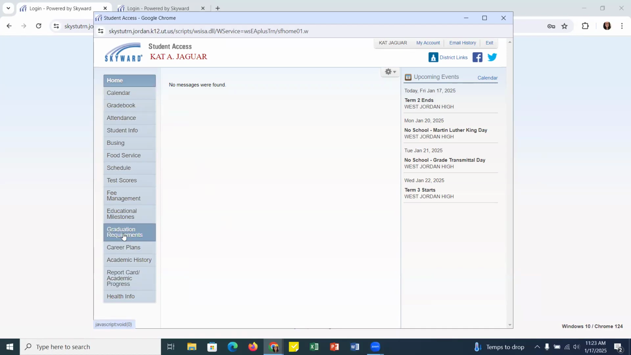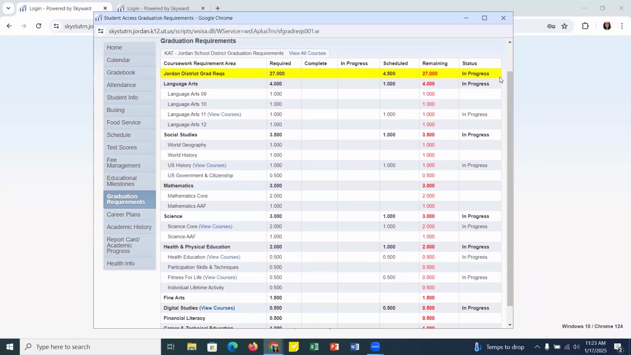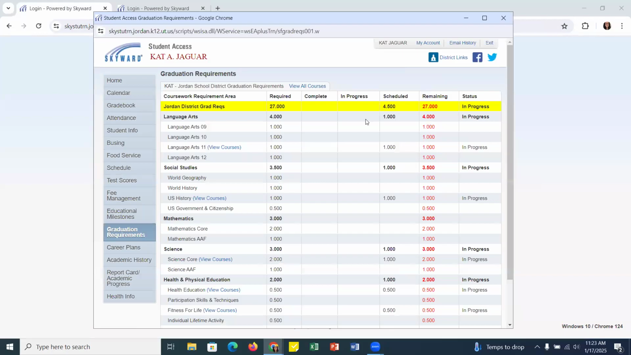The one thing that we did want to point out to you is the graduation requirements tab. In this tab, it will show you all of the classes that you are required to take, like the number of credits, how many you've completed, what you're currently still working on but haven't gotten a grade in yet, and then what might be scheduled in the future. If something is in progress, it means that there are things that are going to be taken at a later time. The red numbers right here remaining means that these are the credits that you still need to get towards graduation that are not part of the in progress.